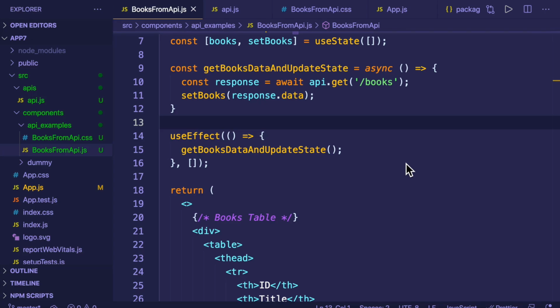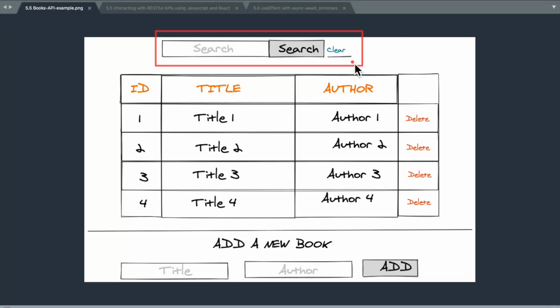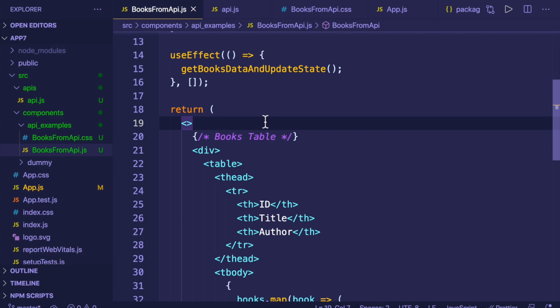Now we can move on to implementing the other features. So next, let us implement the search feature. Search is appearing above the table. So let's add some JSX above the table now.